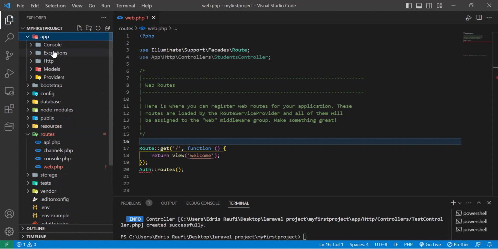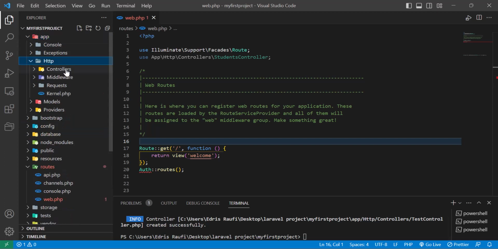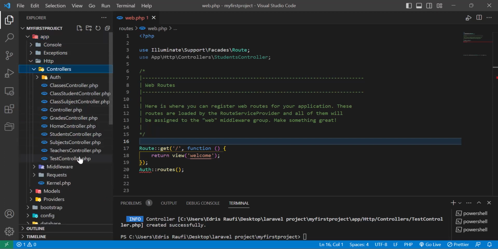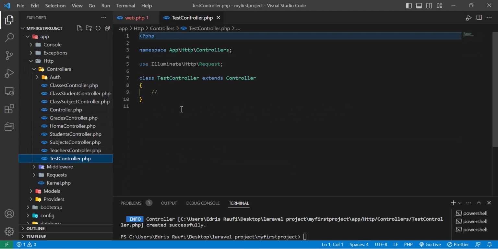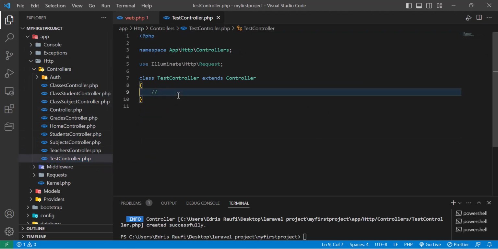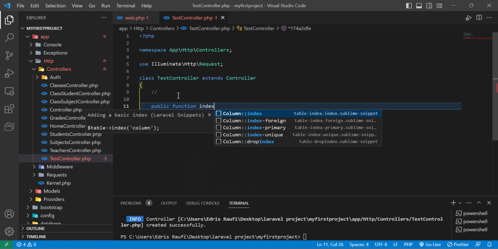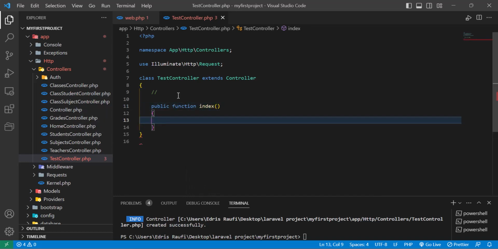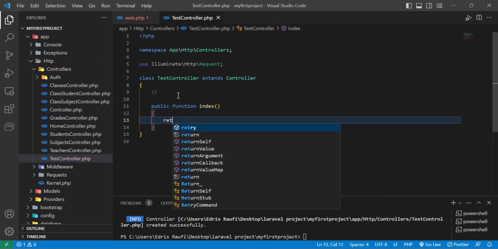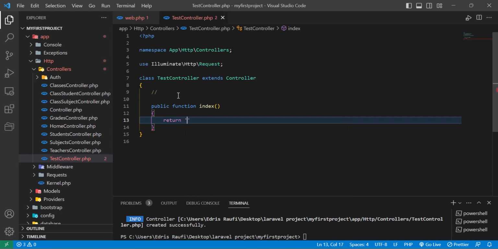Now if we go to app, Http, and Controllers, we can see our controller has been created. In here, let's create a new method. To create a new method, we will type public function and give it a name. For example, I will give it a name of index, and in here I will return "hi".